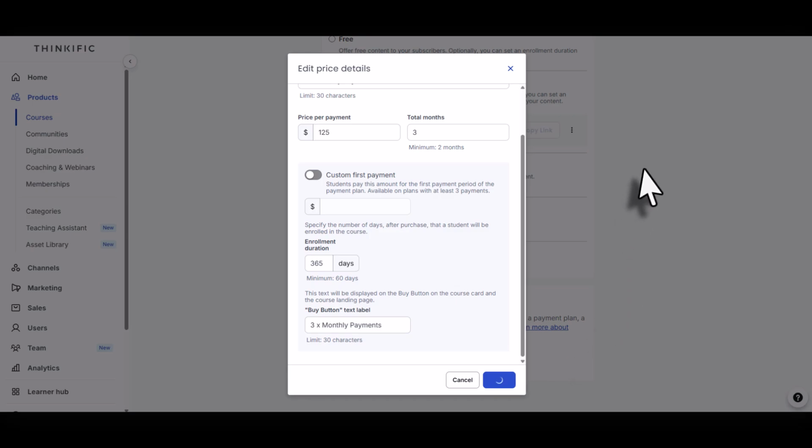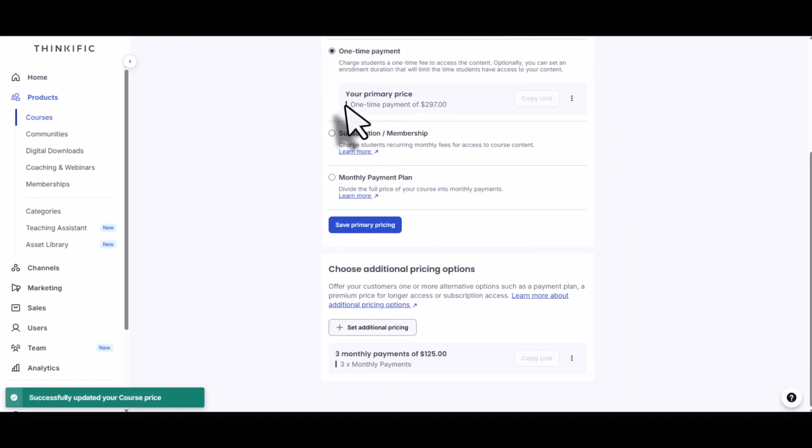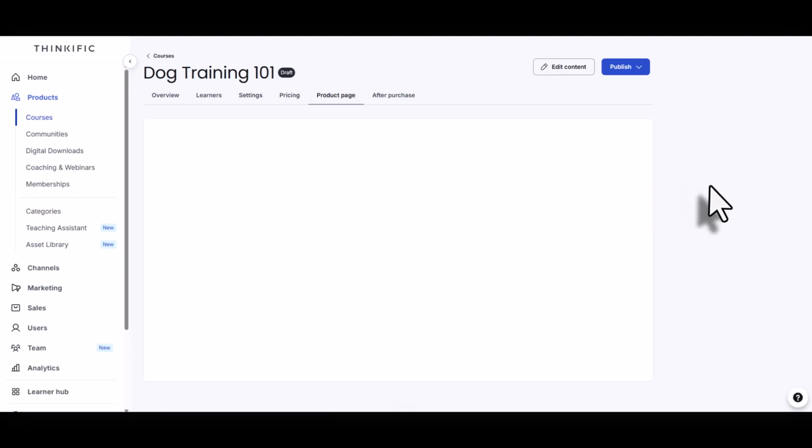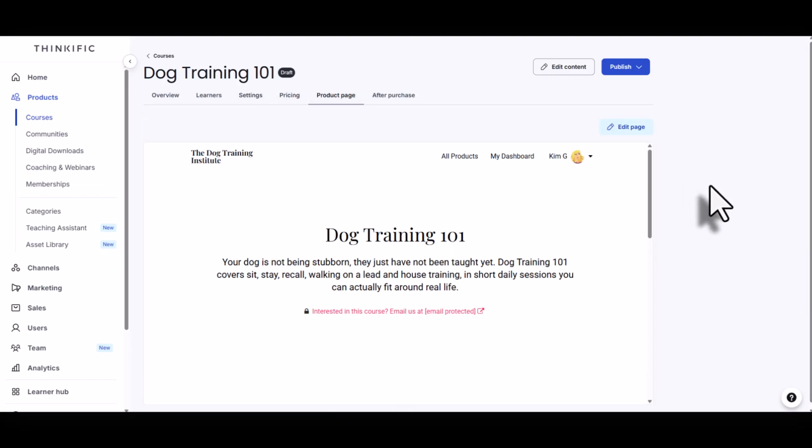And then we'll click create. And now we have our additional price and our primary price in the pricing section. Okay, so we've done our settings, our pricing. We're going to do our product page in episode 5, but we do still need to do the after purchase page. So the after purchase would be after they purchase the course, where are we going to send them?